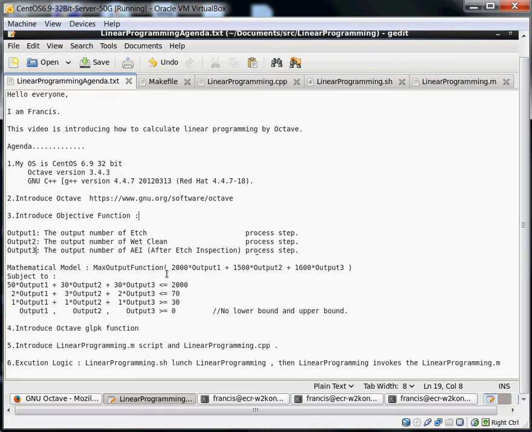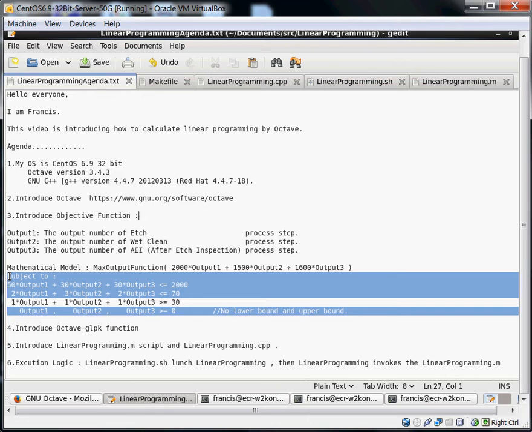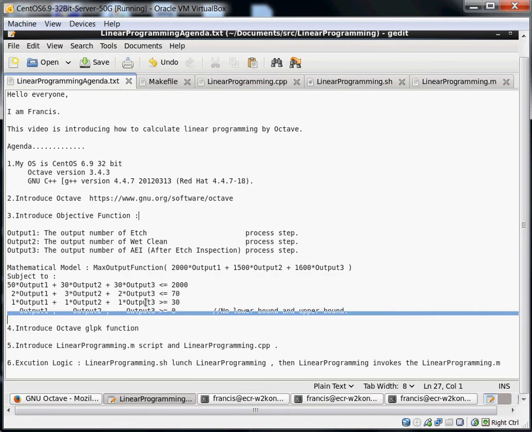Okay, this is the function. And then we have the subject. Okay, this is the subject. And I will introduce the Octave GLPK function.